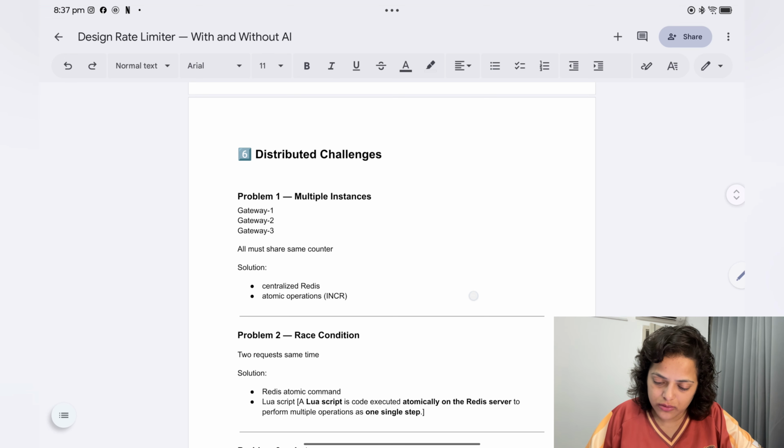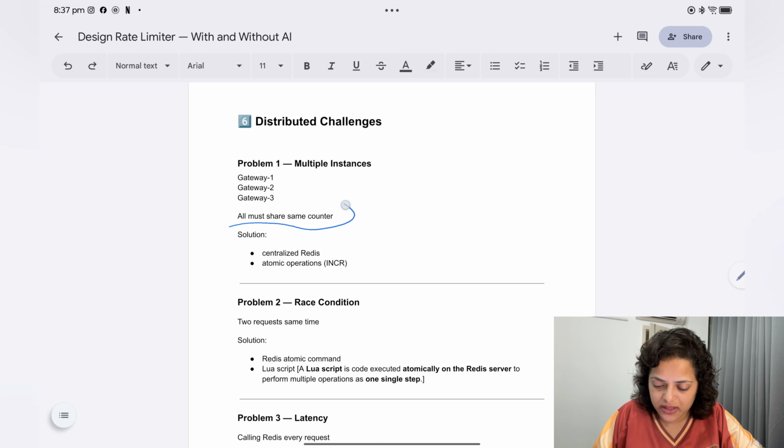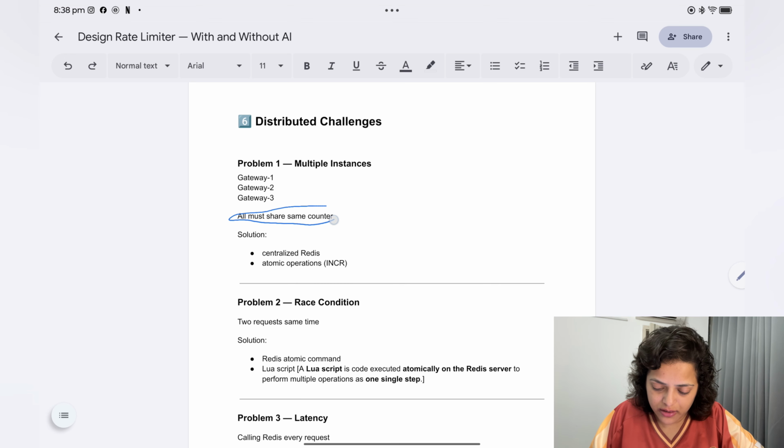Okay. Now distributed challenges. What challenges will you come across, as we said that the functional requirement should work in a distributed environment? What distributed challenges will you see? The first one is multiple instances. Okay, you have 3 gateways, let's say gateway 1, 2, 3. All must share the same counter, right? Otherwise, everybody will have different counters, or let's say a local counter in case of eventual consistency. Okay, so then the result will be different, right? So all must share the same counter.